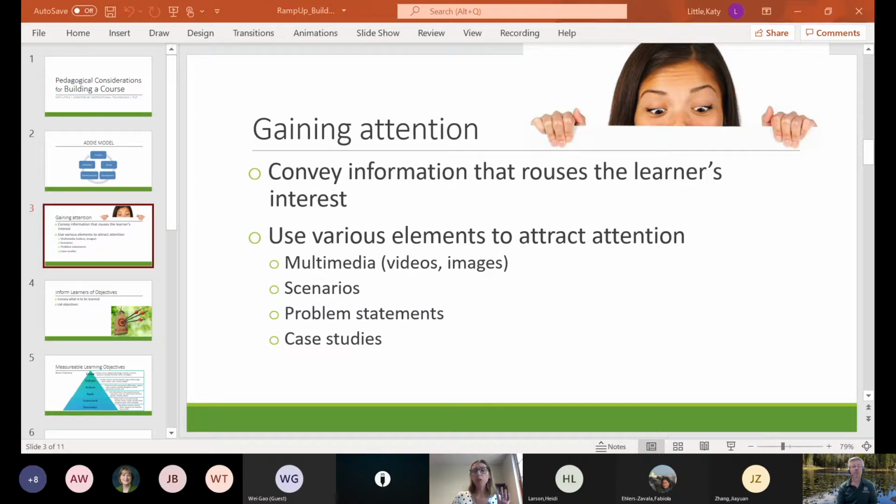And then you want to frame whatever element you've chosen to get their attention with a little bit of context, so that the learners understand why they're watching this video, why you're having them look at this image, and why it's relevant to what you're going to be teaching them. So just a couple examples.